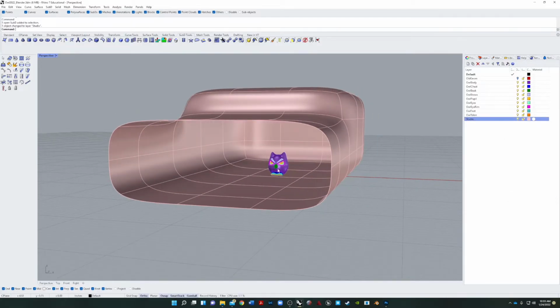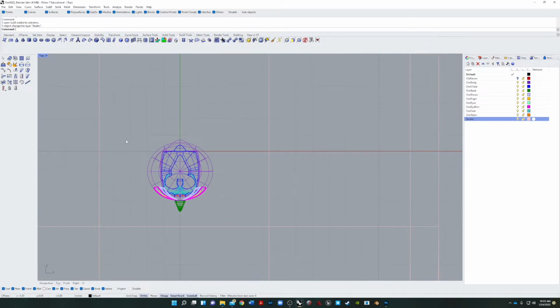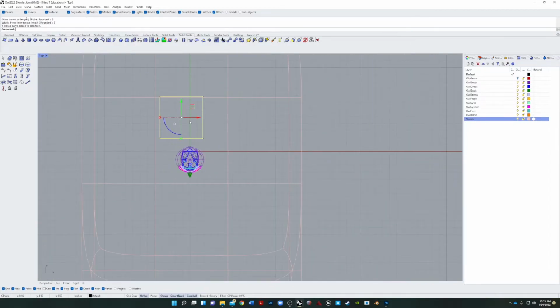And then I actually want to put this up on a pedestal, I think. So I'm going to go to a top view, and I'm just going to draw a rectangle. And I'm going to do it 6 by 6 inches. 6, enter, 6, enter. And I'm going to kind of align it on our object.